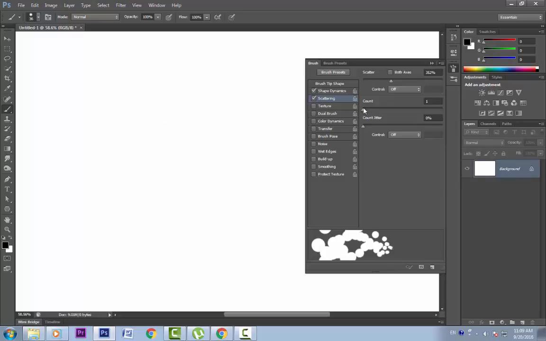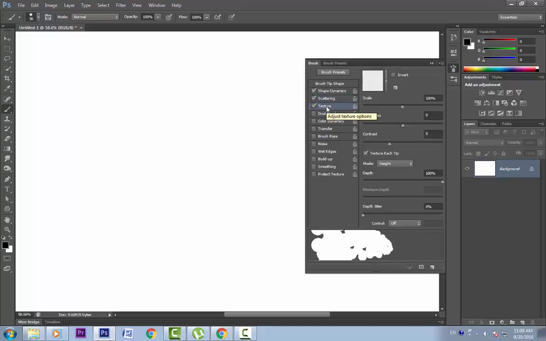With this count jitter, we can introduce kind of randomness in the count, like so. We can make it less or more dense. Let's now look at this texture. This is an interesting one.